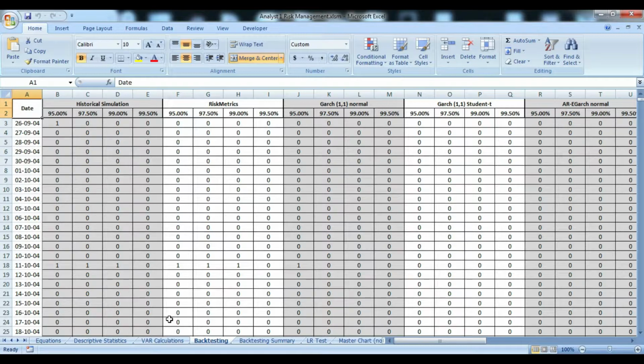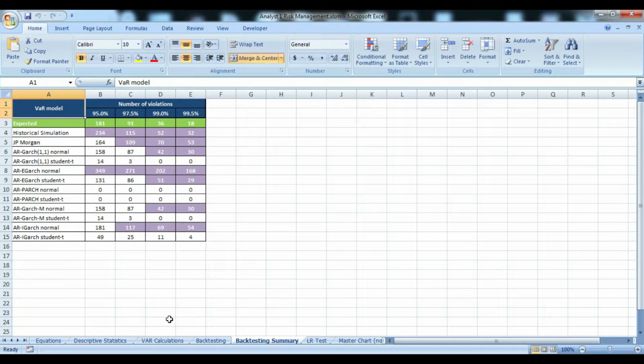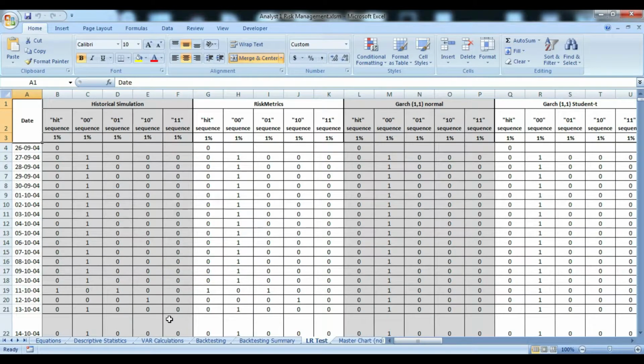So this is the summary of backtesting, which model worked well, which didn't. Then there is the LR test, which you can also do for testing your model. And after that, there are a series of charts that I have prepared that graphically represent what the output of your model is showing.